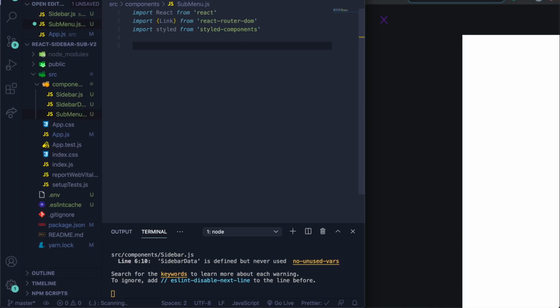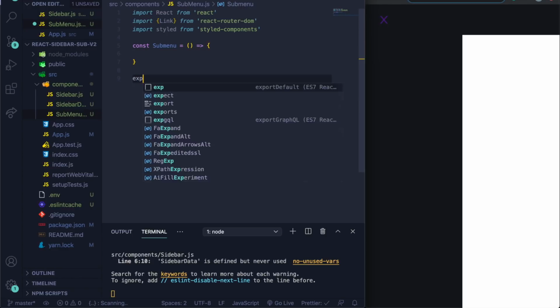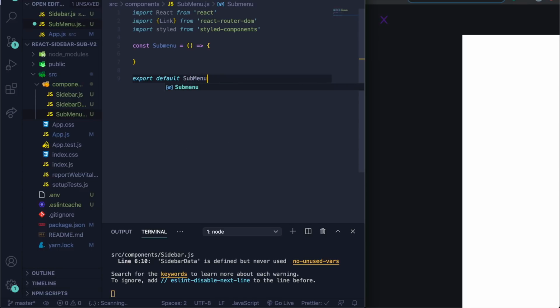So here, let's create the submenu. We can just say const SubMenu equals an arrow function. I should have done the RFC snippet, but we'll just do it manually for now and say export default SubMenu. And here, let's go ahead and return. I want to return the sidebar link, which we'll create. Let me pass a fragment really quick here and put everything in between it.